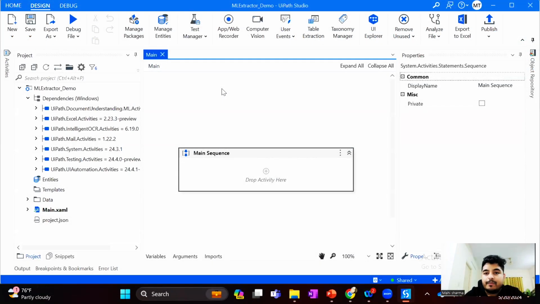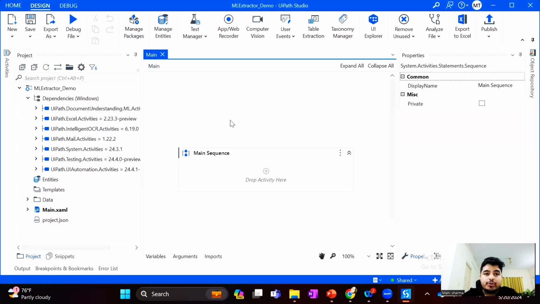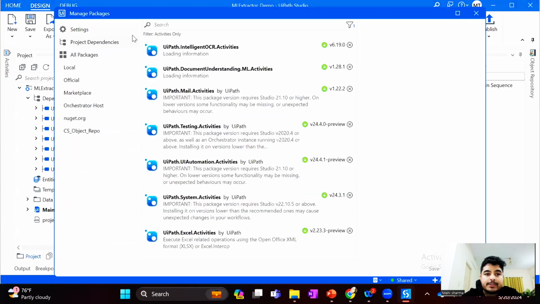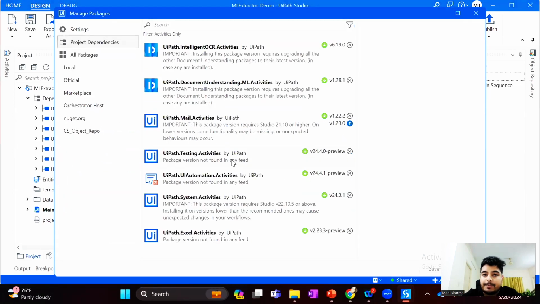All right, so once we are done with the UiPath AI Center configuration, and our ML skill gets created successfully and shows the status as available or successful, then we are good to start our Studio project. We'll be creating a new process in Studio, and before we start with the process, first we need to install all the dependencies required for any machine learning extractor project. Okay, so we'll go to the manage packages section, and to the project dependencies, just to see what the different dependencies required are.